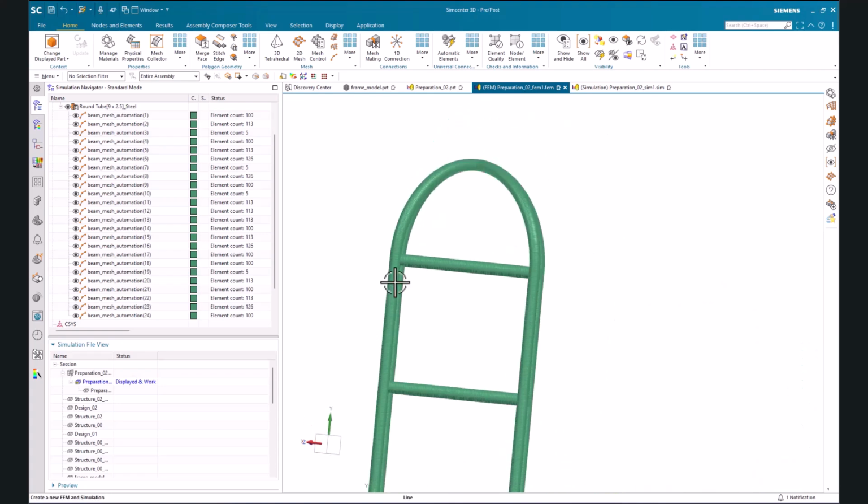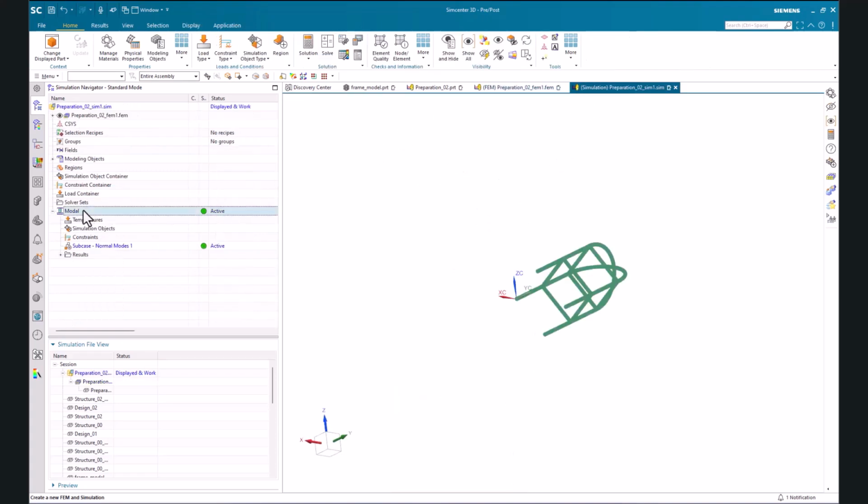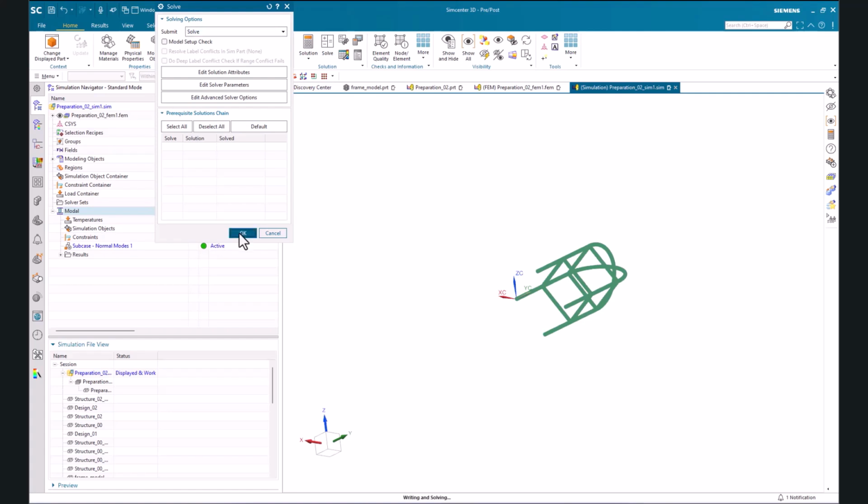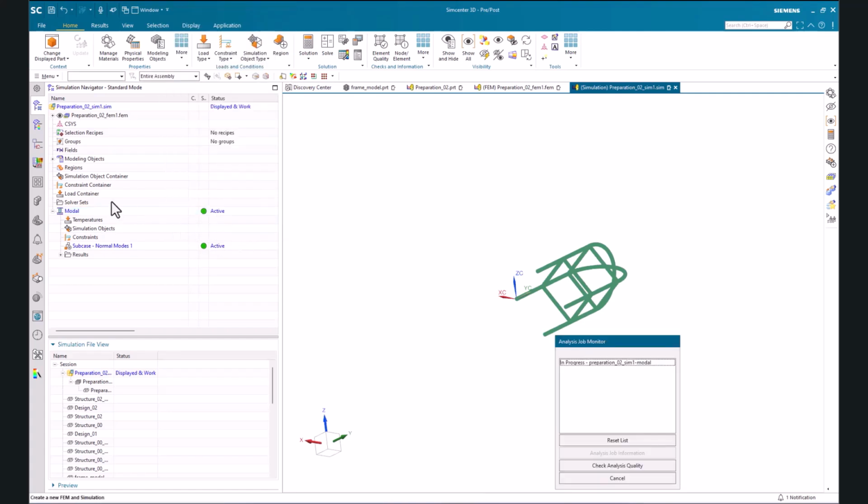At this point, our model is all set up and we can run a free modal simulation. And this will take just about a second to run, and we'll run 10 modes.